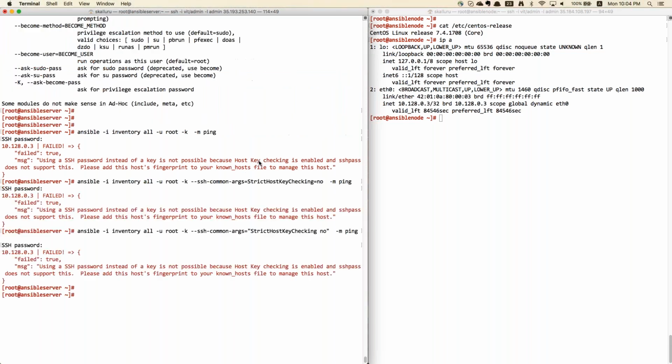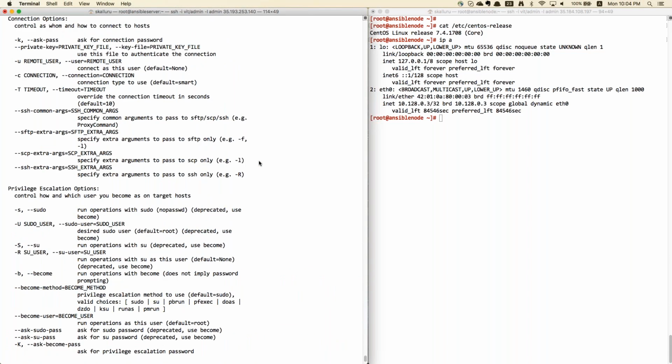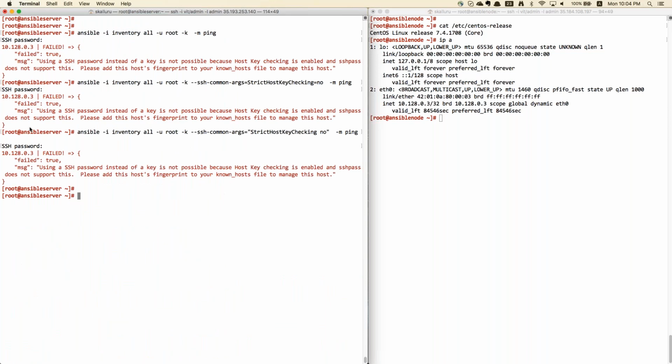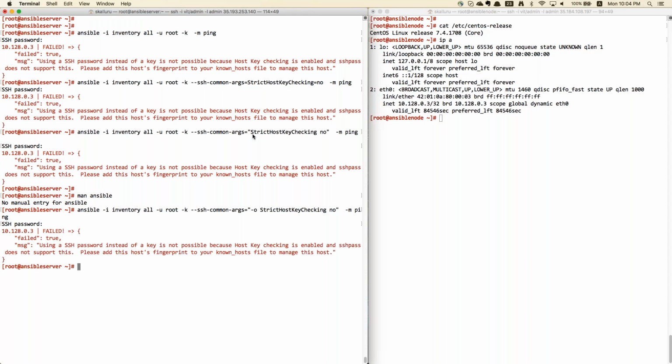You have an option, so let's go and see this. How do we usually use those options? Let me go for man Ansible. I doubt you actually have that option. Man Ansible, no manual entry. So SSH common args, and I think we need to provide it as is, like SSH, so I need to enable an option also by using -o. I think this should also be provided, and enter. Still that is also not taking.